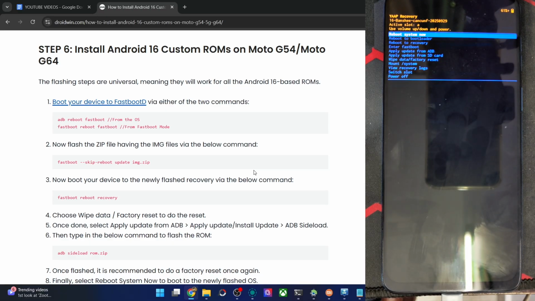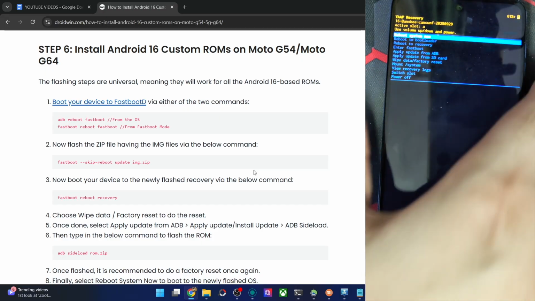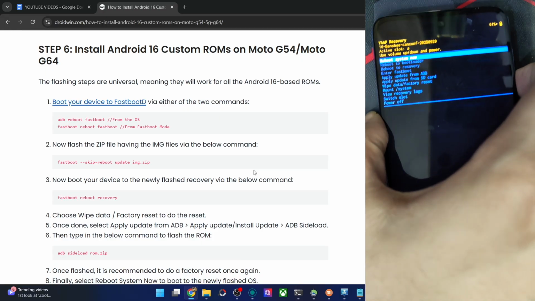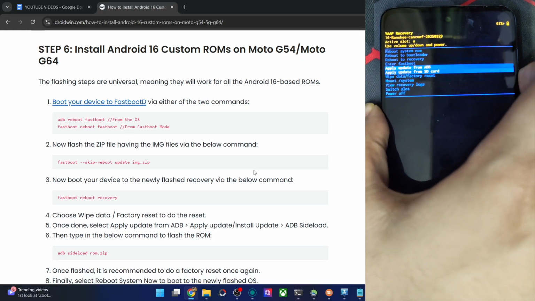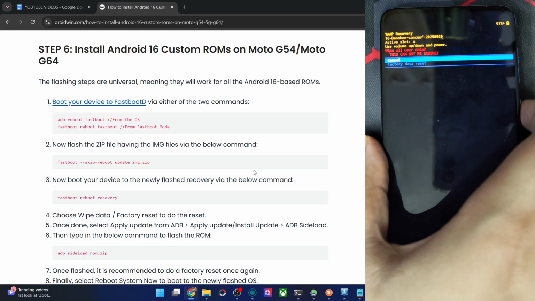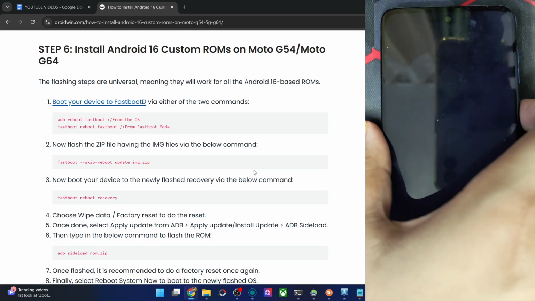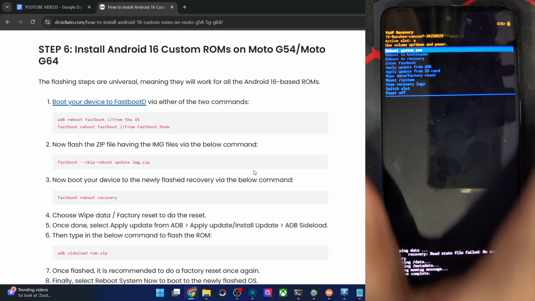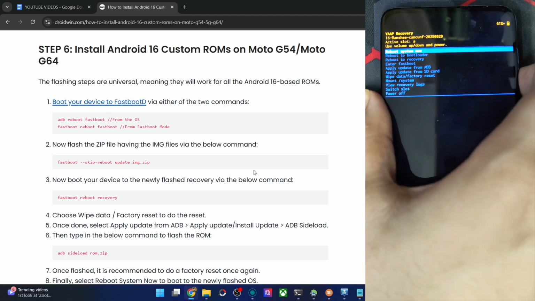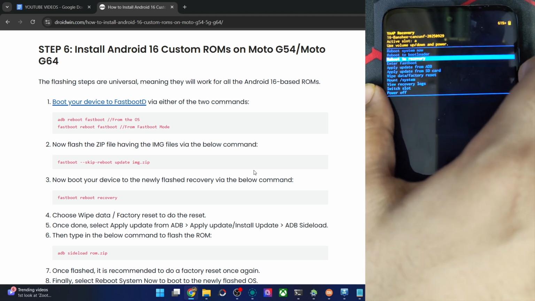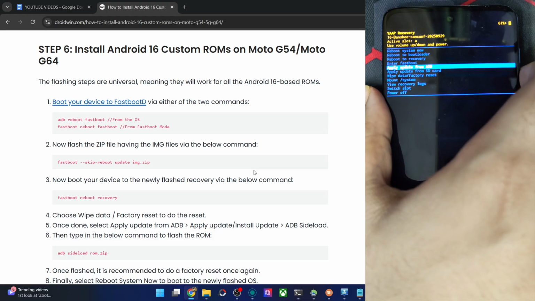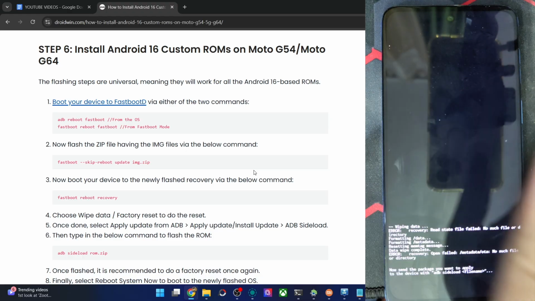So first off, let's do a factory reset. Use the volume key to highlight the option, let me show you over here, wipe data factory reset. Press the power key to confirm. Again, choose factory data reset, power key to confirm. And it's now confirmed. Done. So now again, press the volume down key to choose the option of apply update from ADB. Press the power key to confirm.